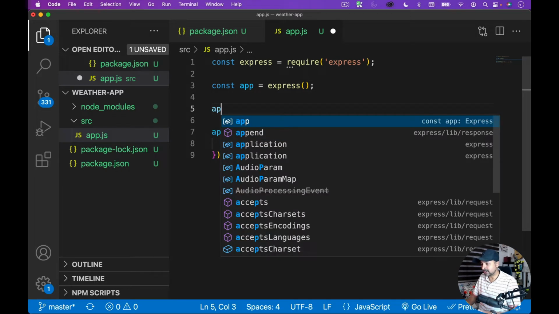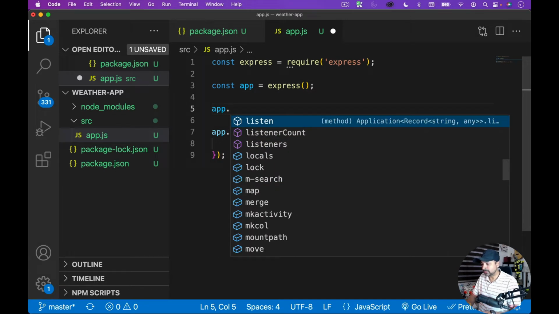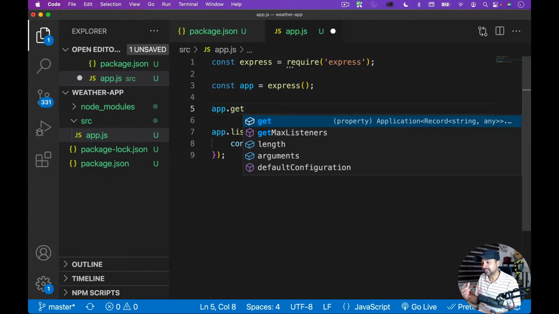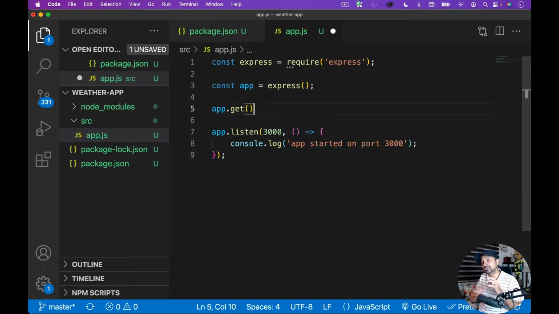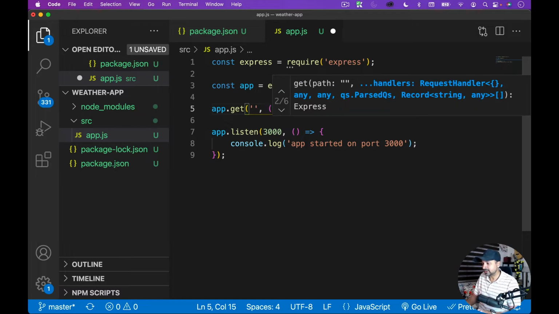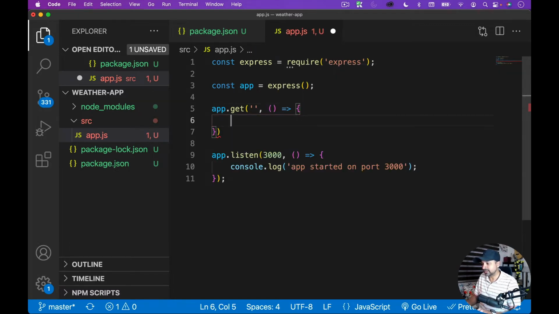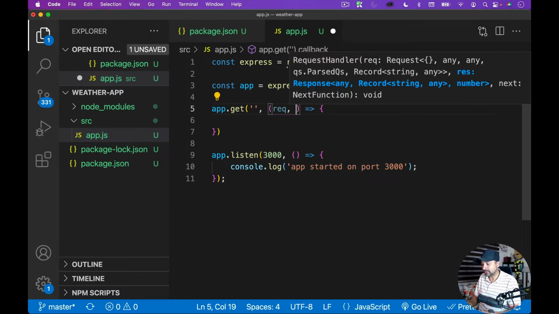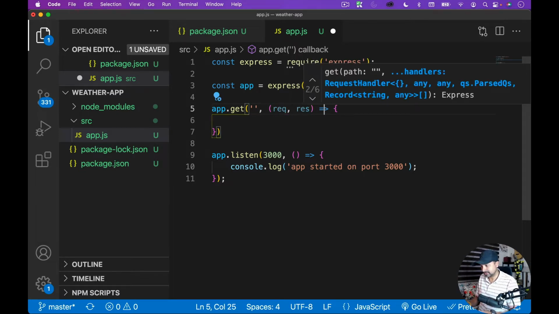To create a route in Express, we use something called app.get. Whenever someone sends a get request to my server, you can use empty or you can use slash. So this is a default route. So whenever I hit localhost 3000, this code is going to get executed, and it's going to have a callback function again, and this callback function actually gets two parameters, request and response.